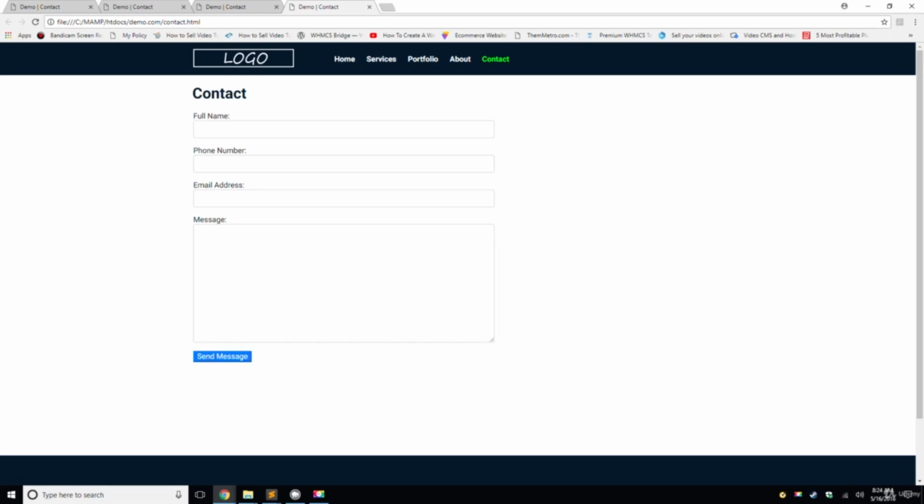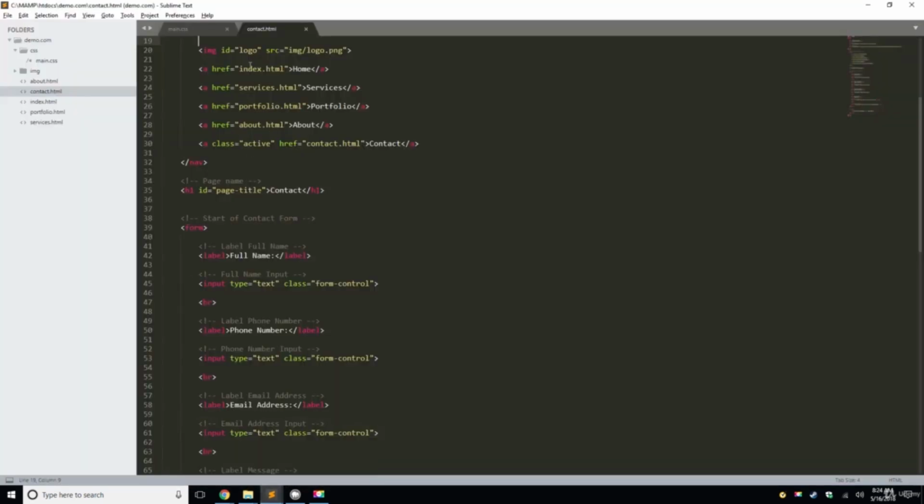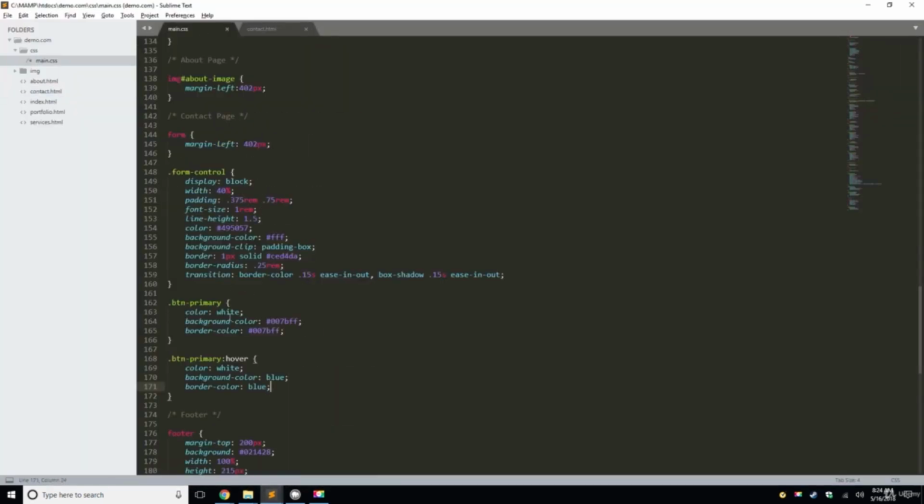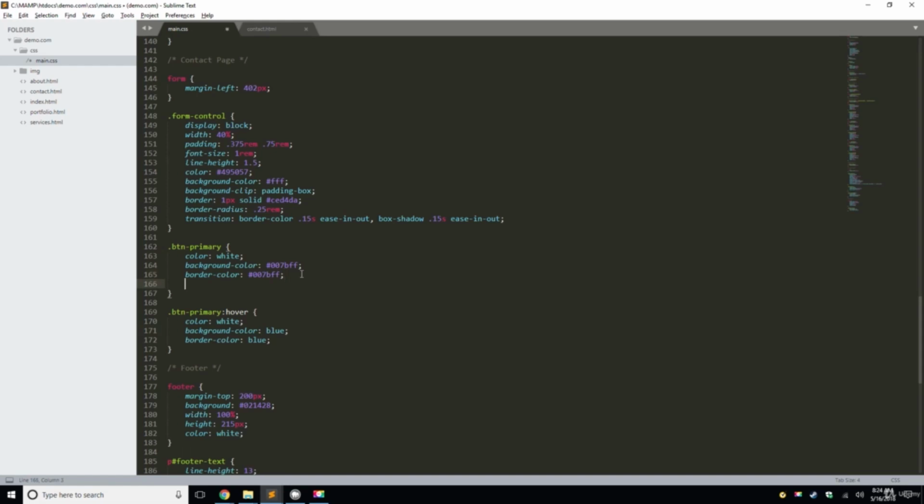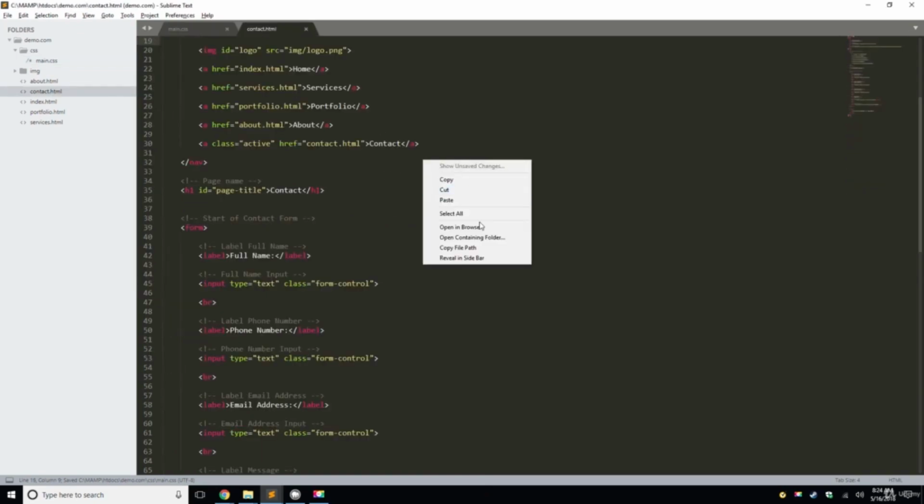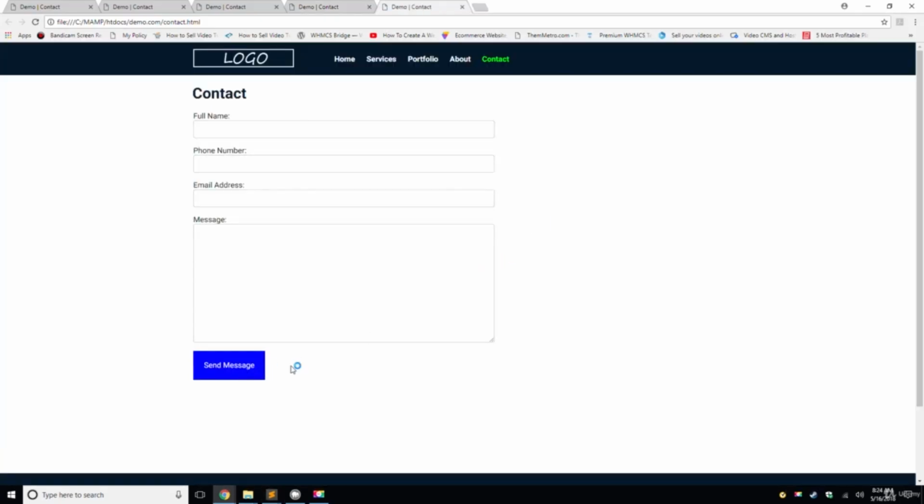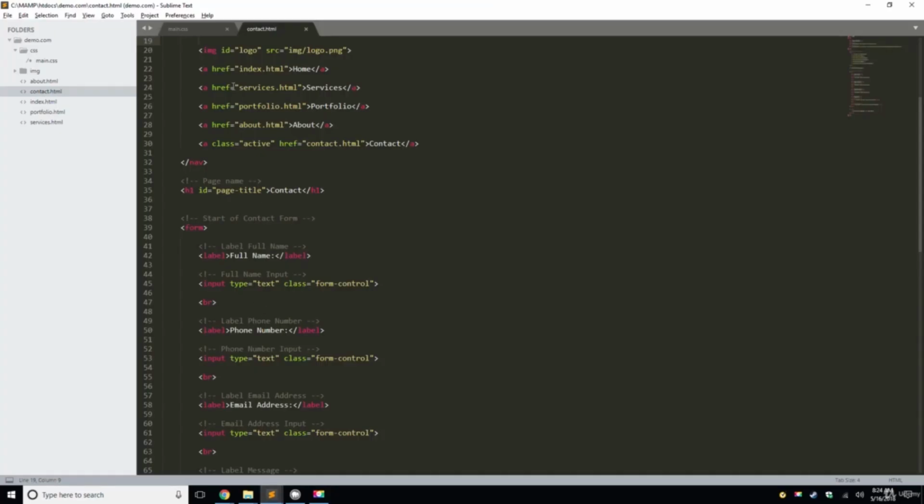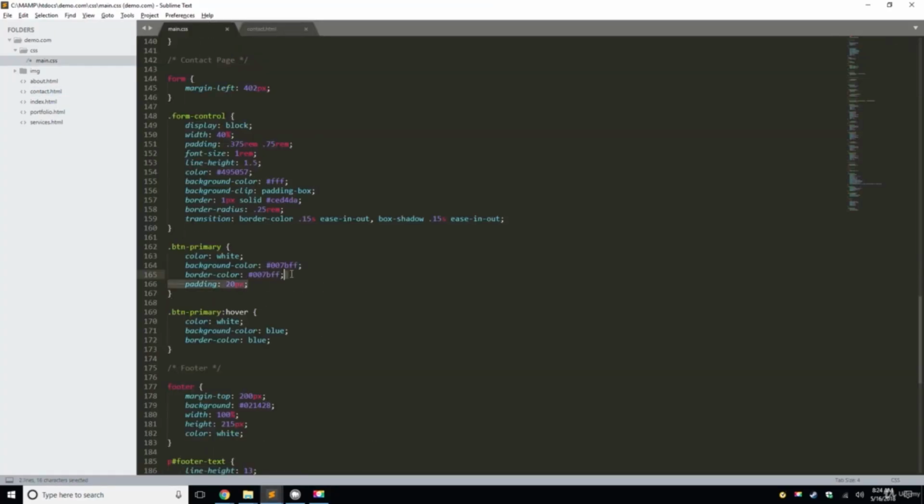Now we're going to add one more style to this because I don't like how this is so small. So let's go into our CSS and let's give it padding. Let's do padding 20 pixels. And let's right click on contact. No, I don't like that. I'm going to delete that, and we're going to add another class at the bottom.